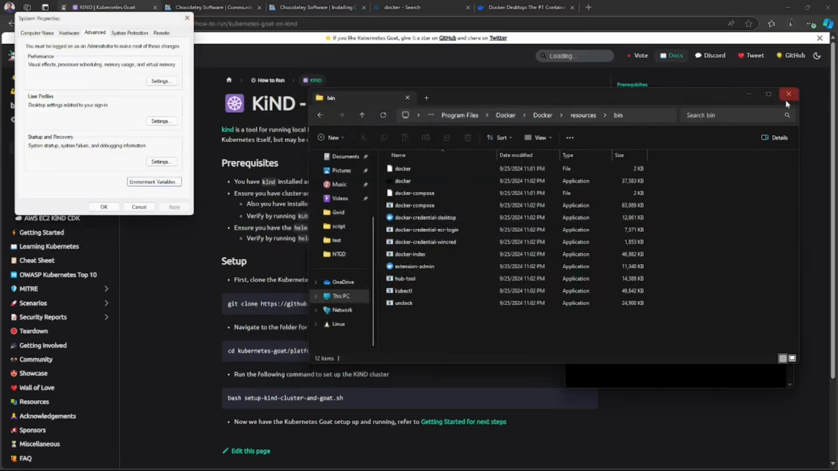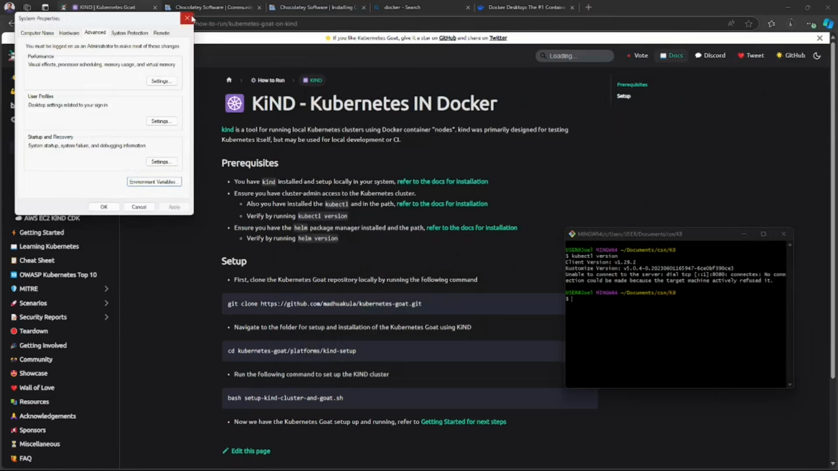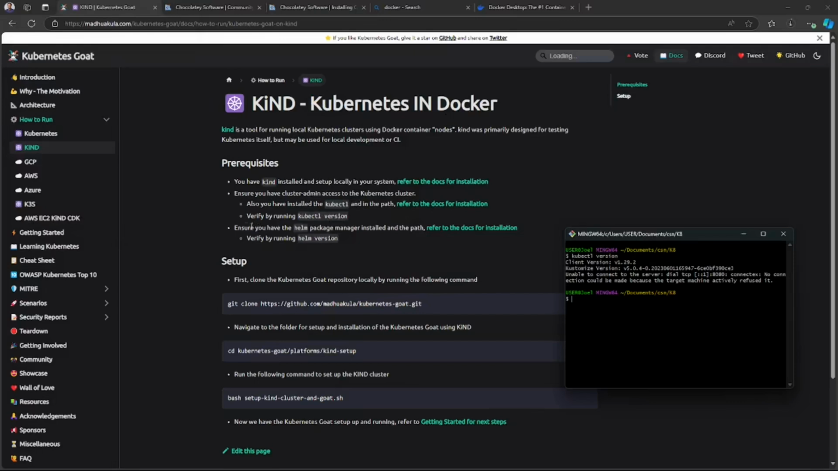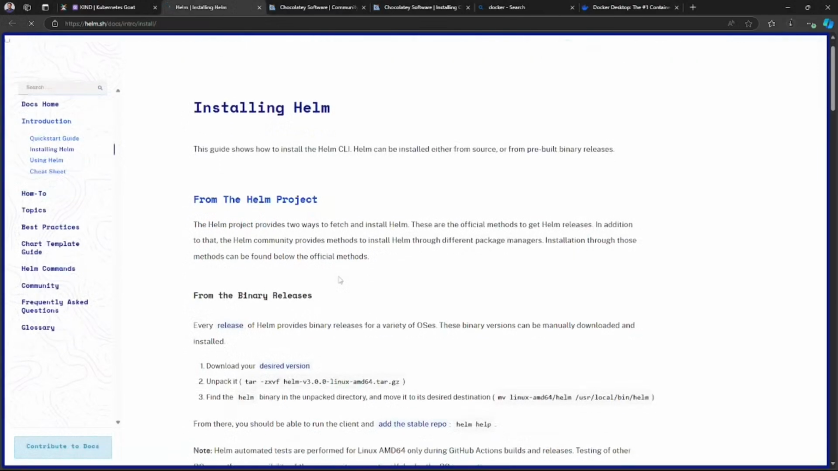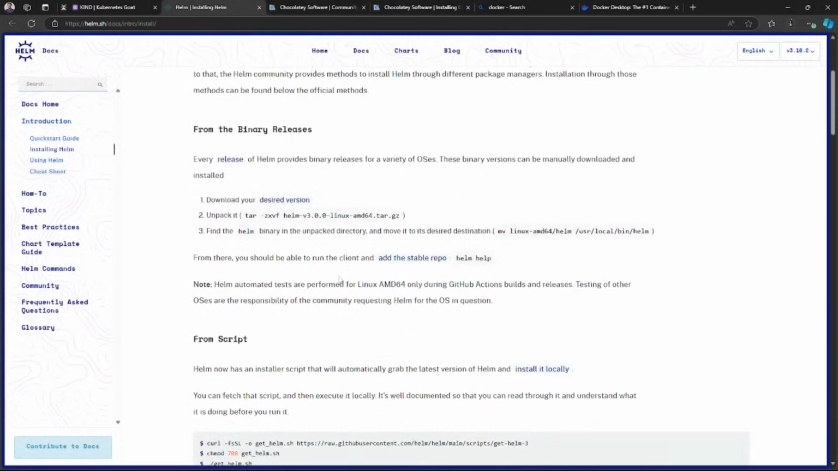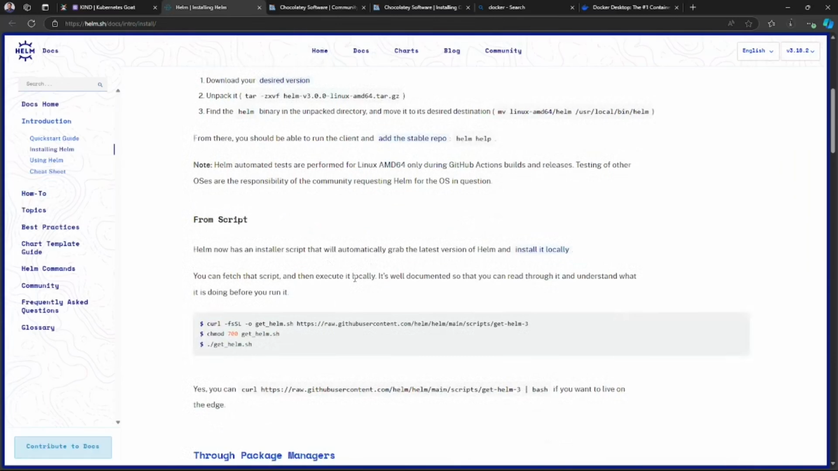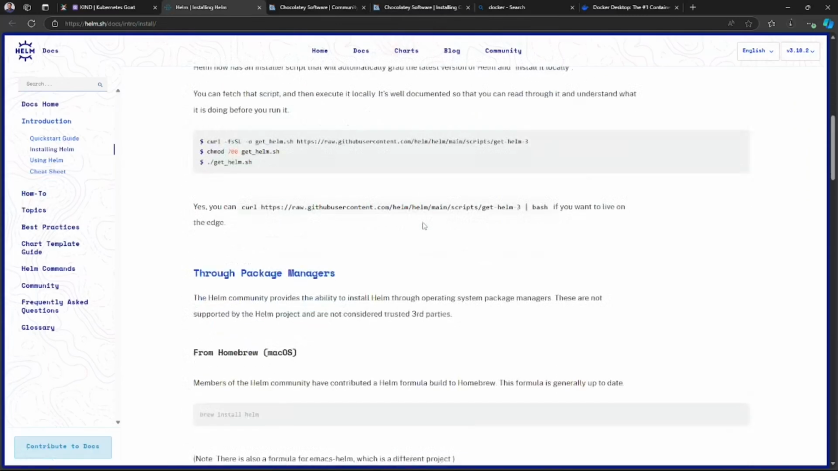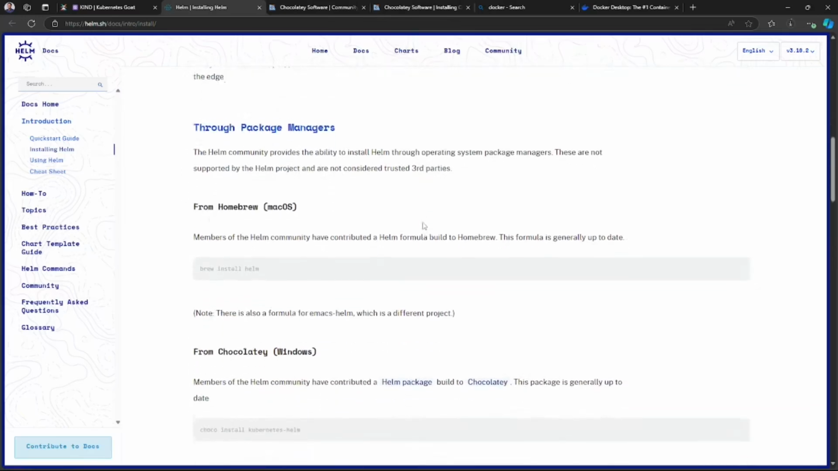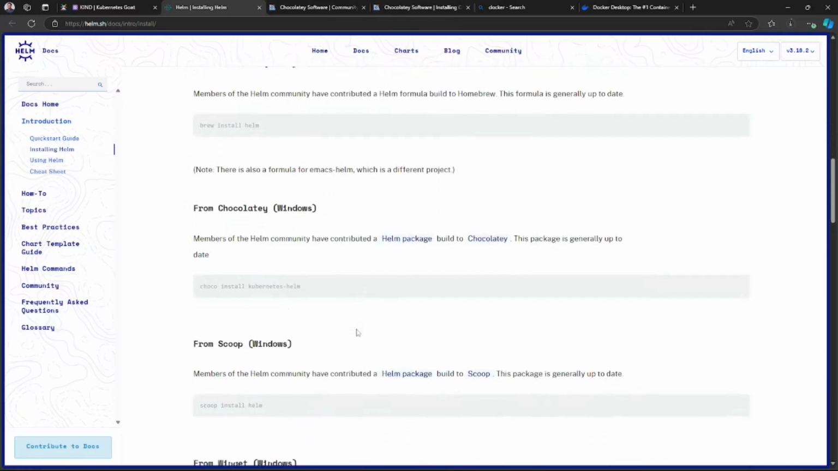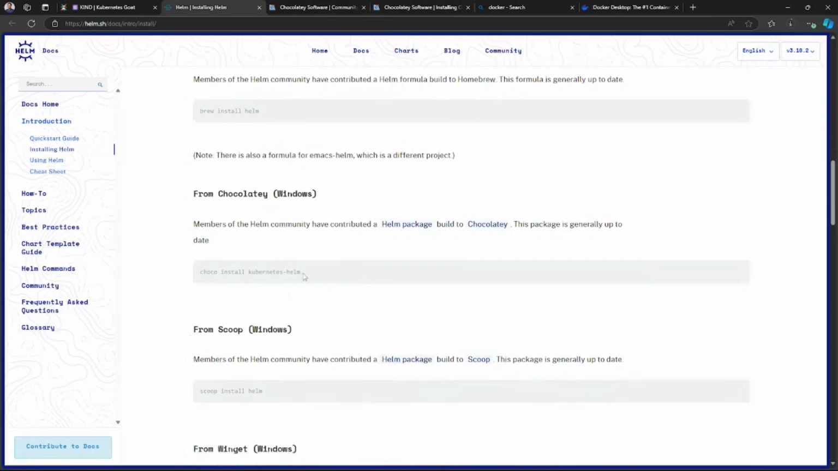All right, so now we have kubectl set up on our system. What next do we need to have? We need to ensure that we have the Helm package installed on our system as well. In this case, let's refer to the documentation. You can open a new tab. Okay, so now we are on the Helm project. All we need to do now is install it. Let's do it through the package manager.